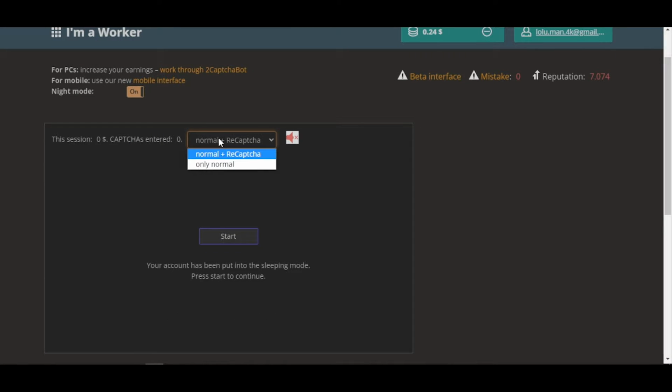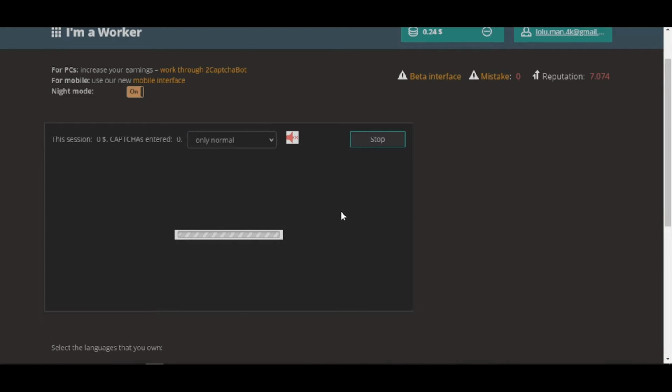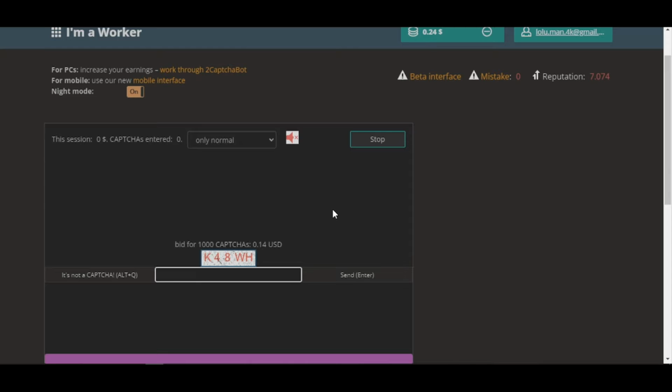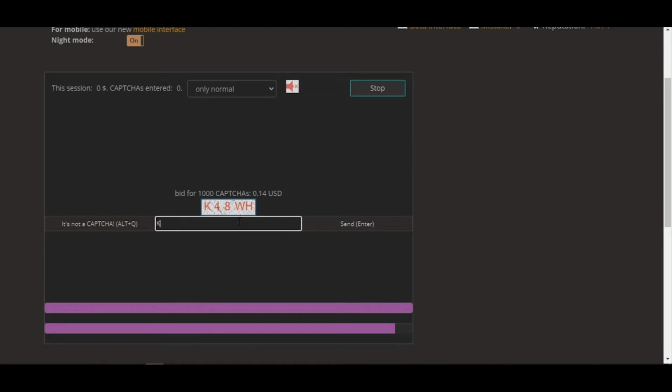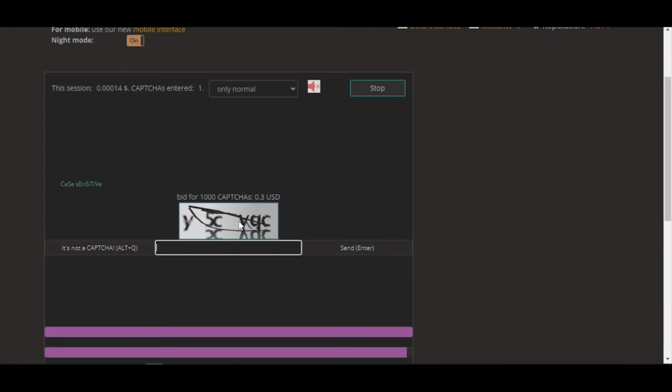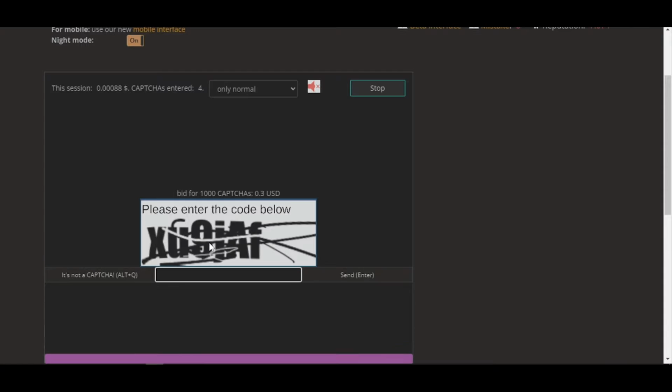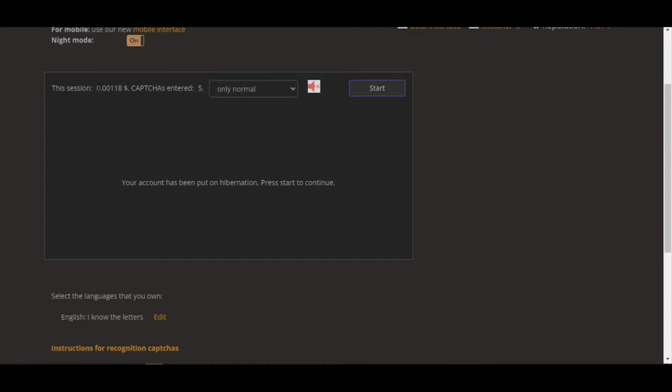You can choose normal captchas or recaptchas, and click on Start to start your work. Just type whatever is shown in the picture, and click on Send. And that is how you can earn money on their website.